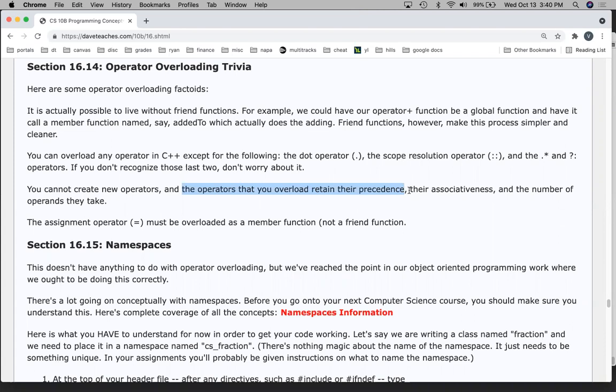Their associativity, that's the wrong word, I should change that. That should say associativity. That just means, do you go left to right or do you go right to left when you're evaluating them? Can't change that. Can't change the number of operands that they take. The binary operator has to be a binary operator. A unary operator has to be a unary operator. Can't change the number of operands. Finally, the assignment operator has to be overloaded as a member function. You cannot overload it as a friend function.